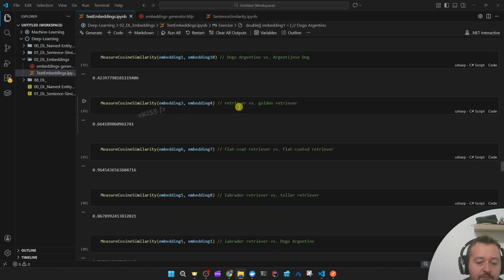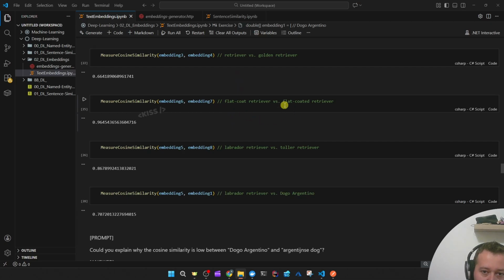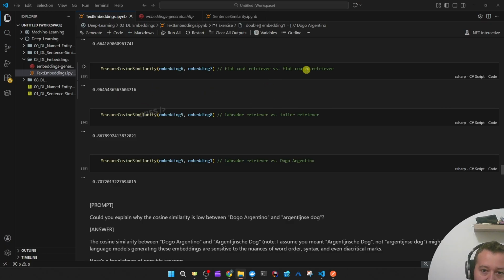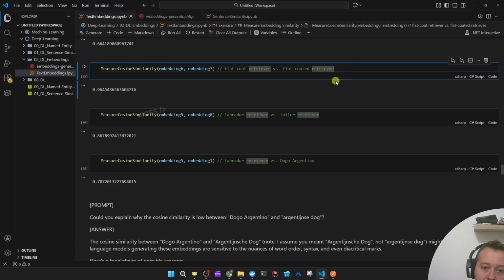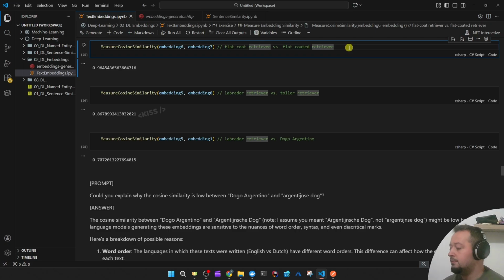Then I tried to achieve something more like a search query, like a retriever and golden retriever, which is 66. Flat-coated versus flat-coated retriever, 96. That's pretty good. It's possible that the embedding doesn't really, or may even throw away the "ed", but I'm not quite sure how it pre-processes the text to bring it down to a base form or something. Like with "ing", if words end in "ing", sometimes it gets reverted to its base form or verb.